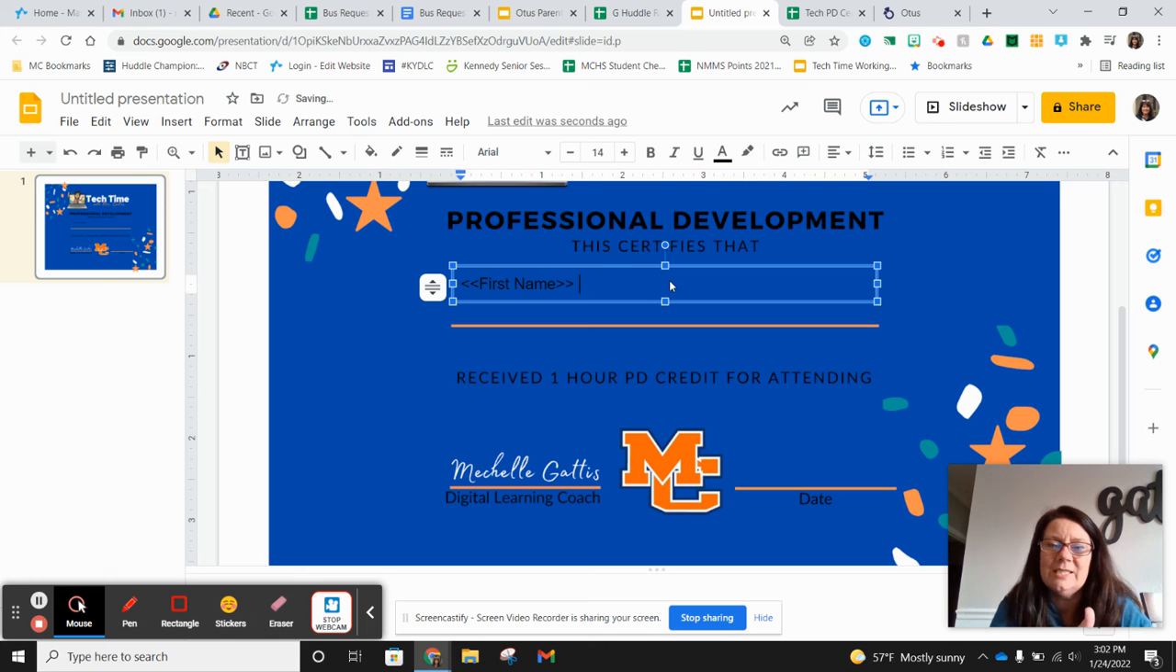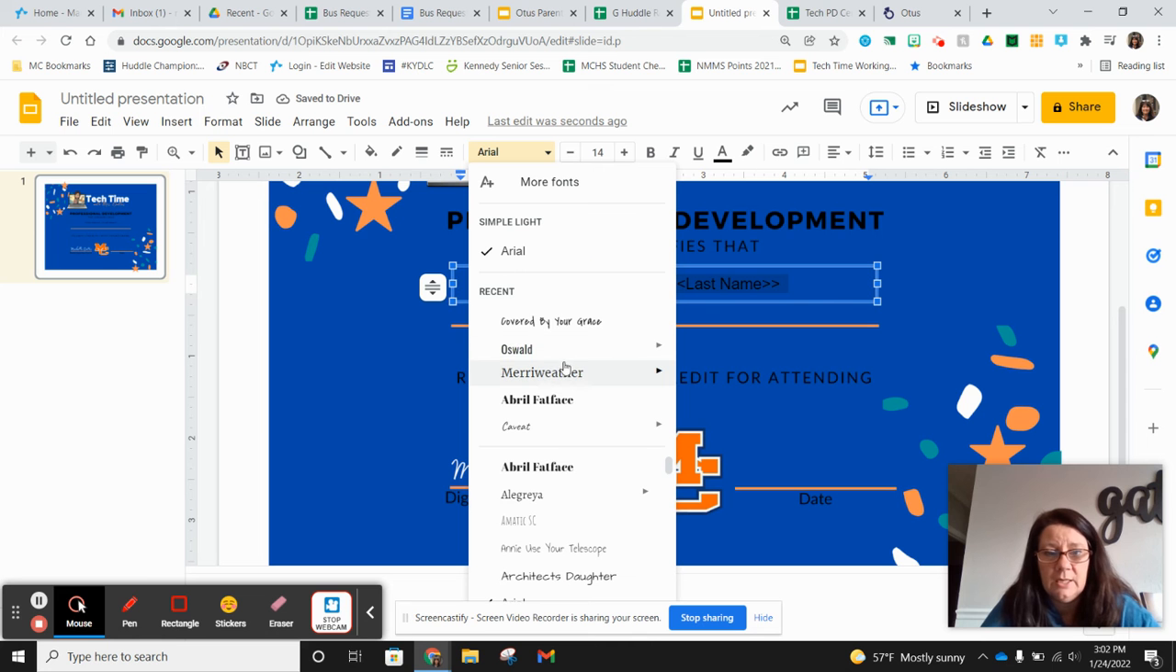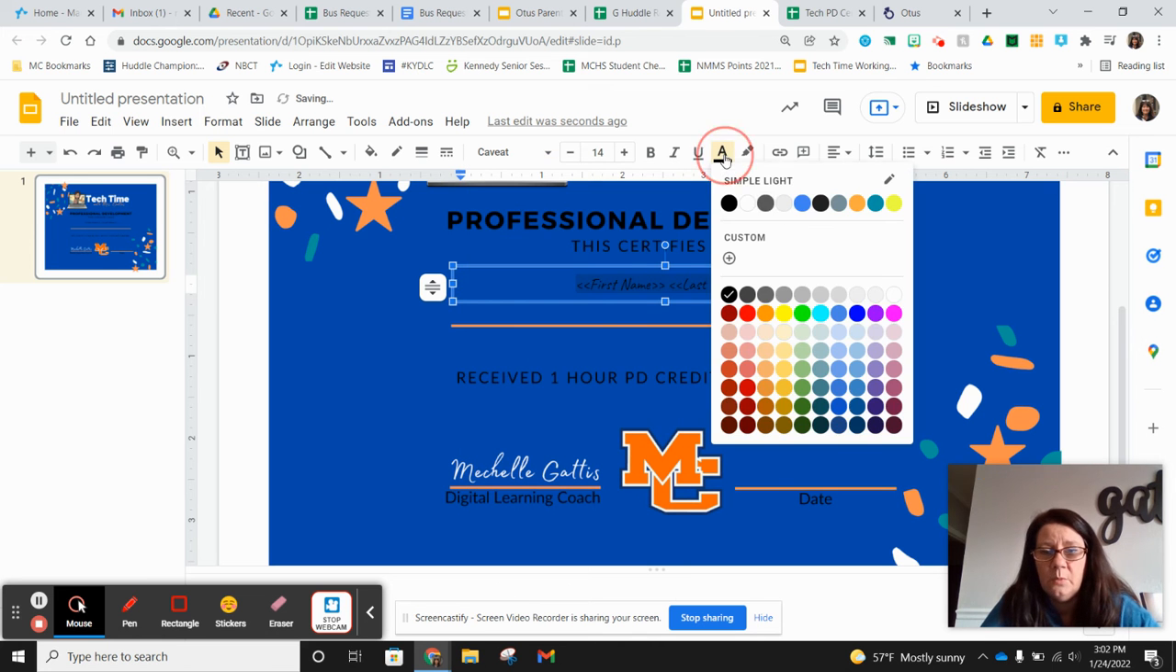Remember, it does exactly what you tell it to do. So I'm going to put last name and then the field tag. Then you need to do all of the formatting just like you normally would. Okay, so I'm going to center that. I'm going to make it kind of maybe a pretty font. I'm going to make it white.